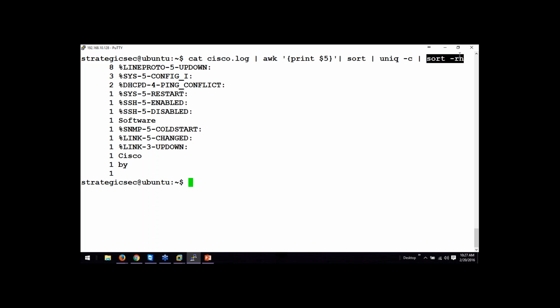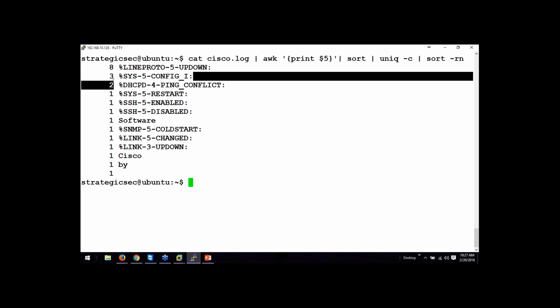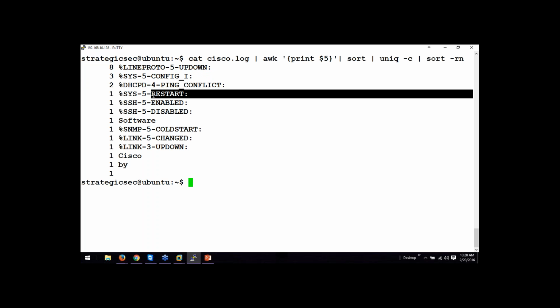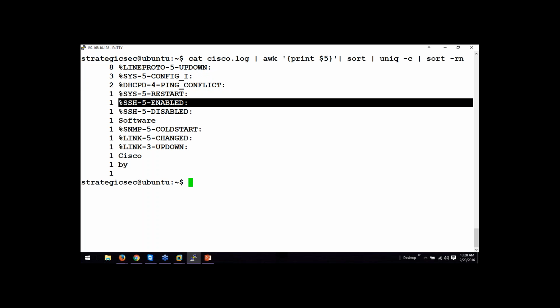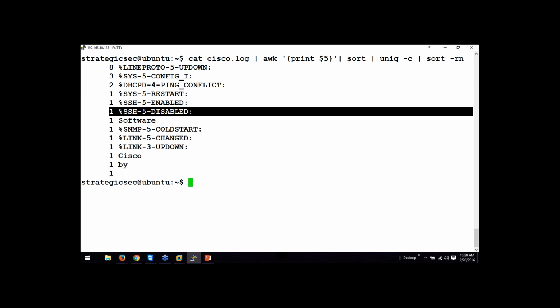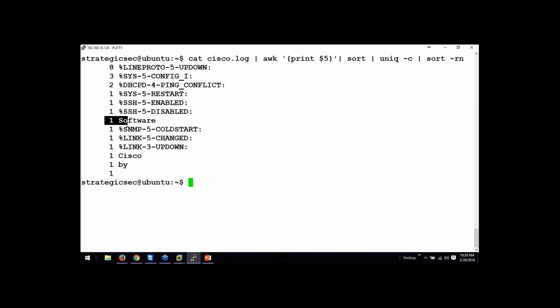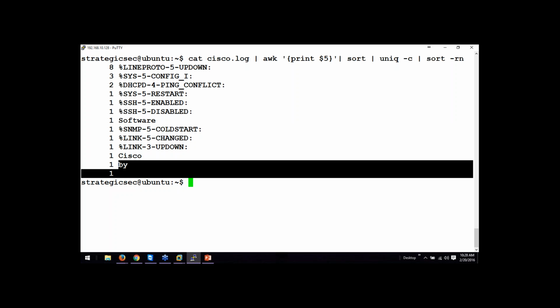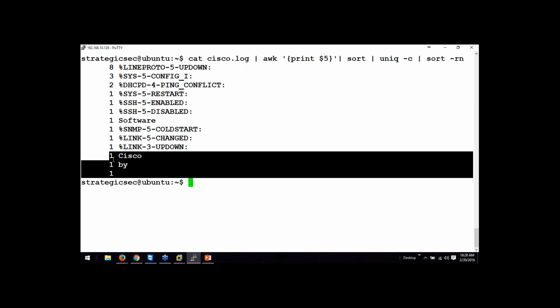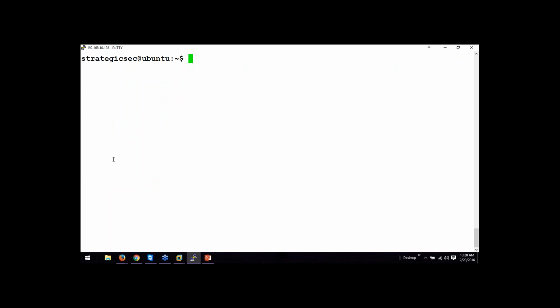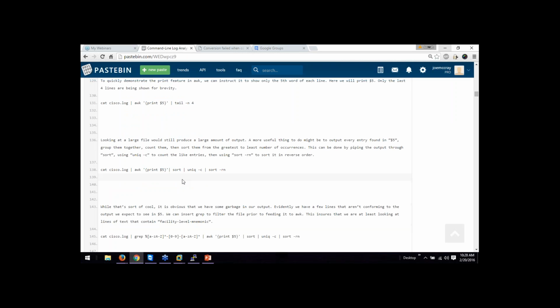There we go. So I got 8 of these line protocol up-downs. I got 3 of these system info messages, right? And I got 2 DHCP conflicts. I got a restart. I got 1 case where we enabled SSH. I got 1 case where we disabled SSH. And then this line right there, that's probably the restart. See, that's Cisco, bye. Those are probably the restarts. So you go, well, that's interesting.